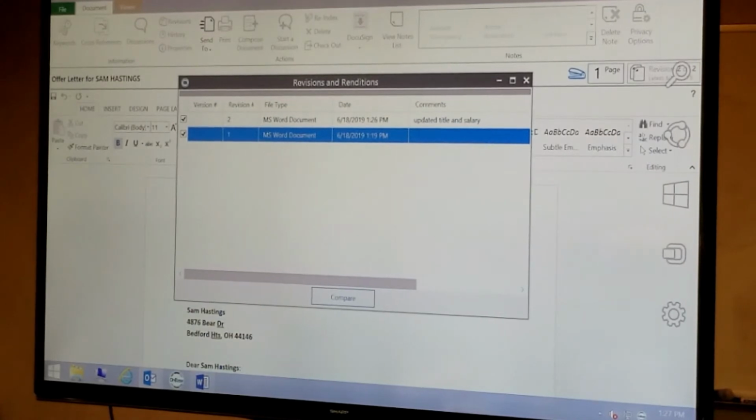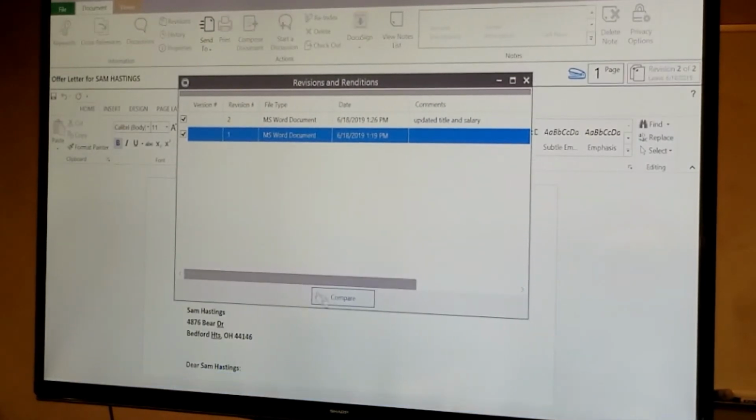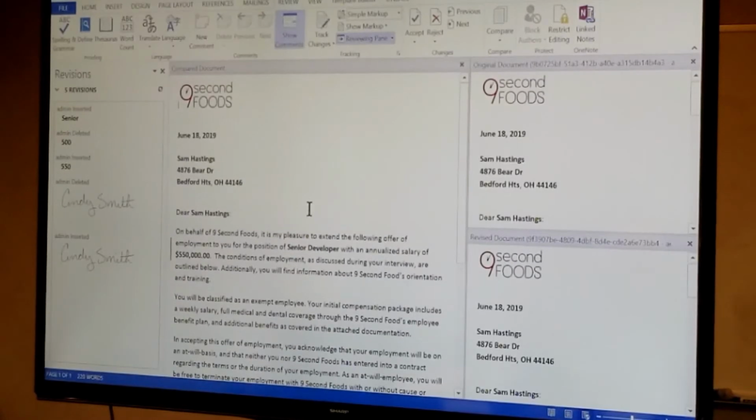Really helpful in a contract scenario is maybe this contract is floating around outside of the organization. We get the copy back before we make that final approval. We want to compare these 2 revisions to showcase exactly what has changed. So now I can take that original offer letter where I inserted the senior developer and updated the $500,000 to $550,000, and all of that is outlined right here. I can save this comparison document into OnBase, but I can also just generate it anytime I need.